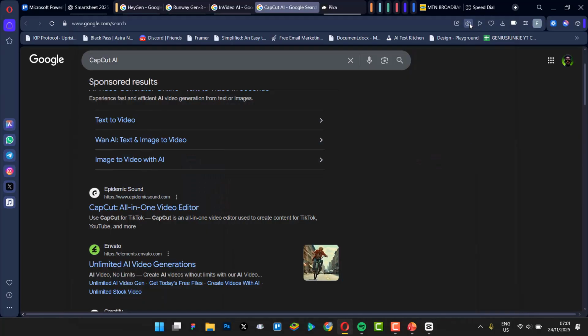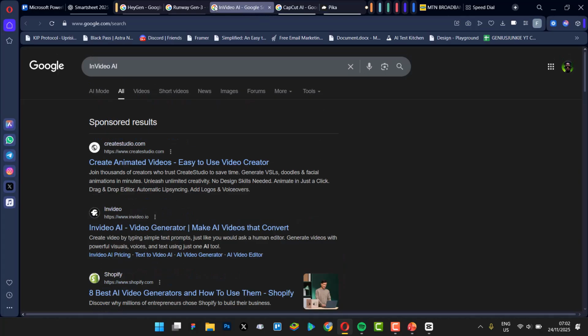Now, the next AI you could try out is InVideo. So, InVideo has their AI you could try. InVideo lets you paste the script and you can get an instant full video with a voiceover, scenes, transitions, and stock footage. So basically, InVideo AI can actually give you what you're looking for based off of the fact that you can create videos by just simply typing a text prompt, just like you would ask a human editor, and then generate videos with powerful visuals, voices, and text using just one AI tool.